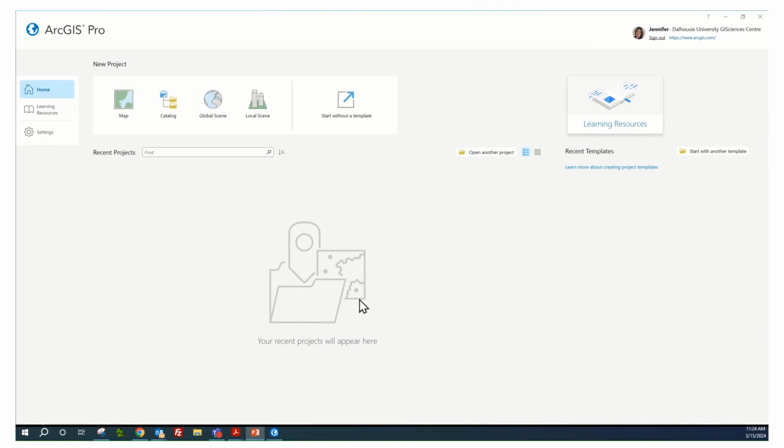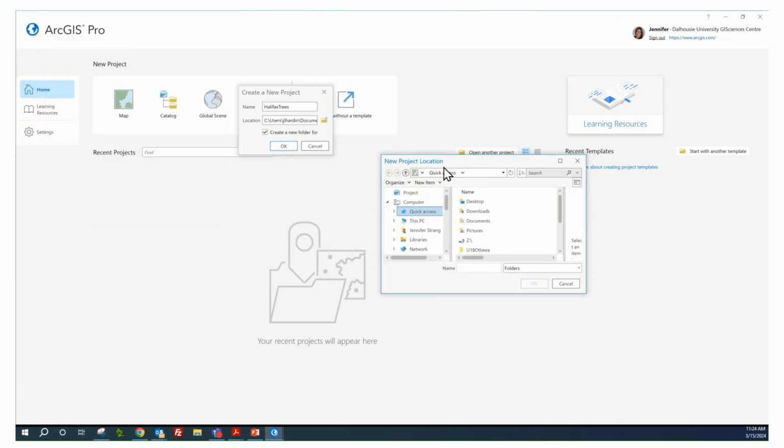We're going to start by making a new ArcGIS Pro map project. So you can see I've started ArcGIS Pro. We're going to go to the New Project, Map. It's going to ask us the name of our project. I'm suggesting you call it Halifax Trees. And the location, it's up to you where you put it, just so long as it's in a known location. So for me, I'm going to put it in my C drive in a demo folder for now.